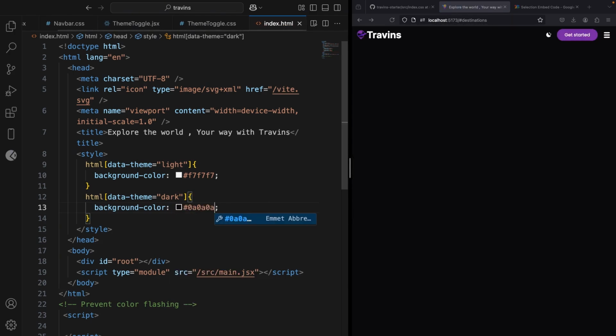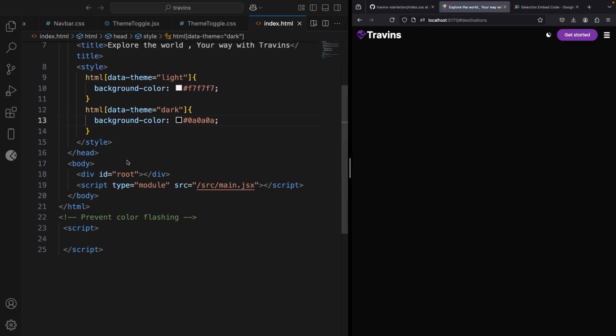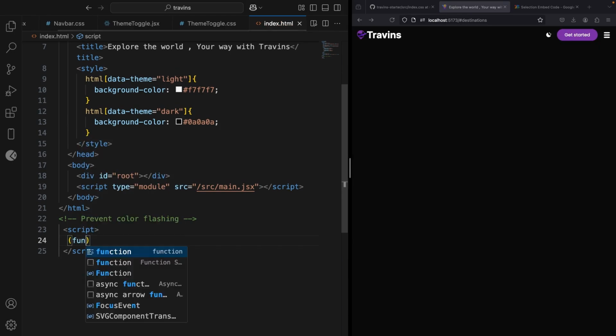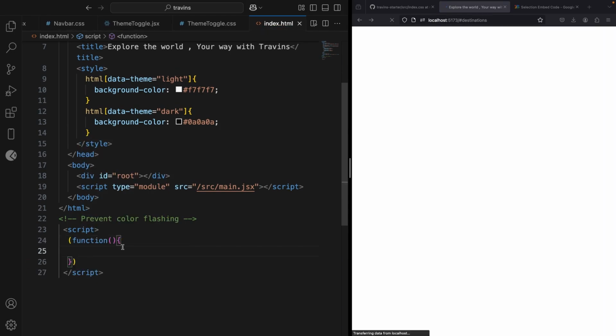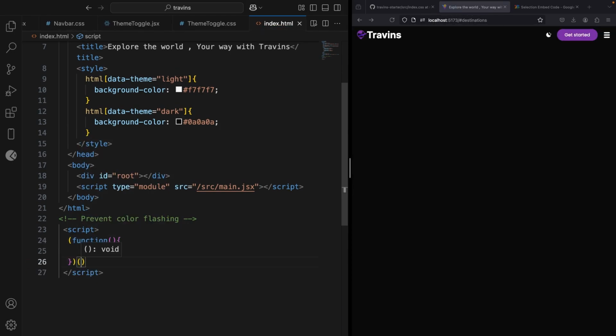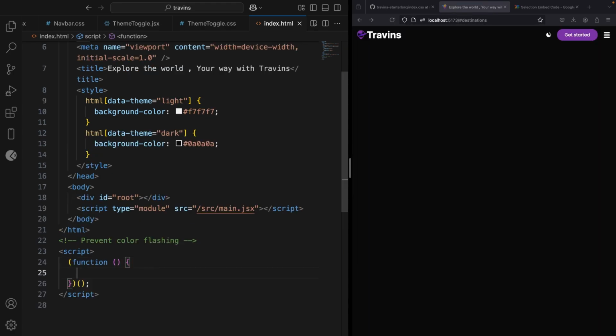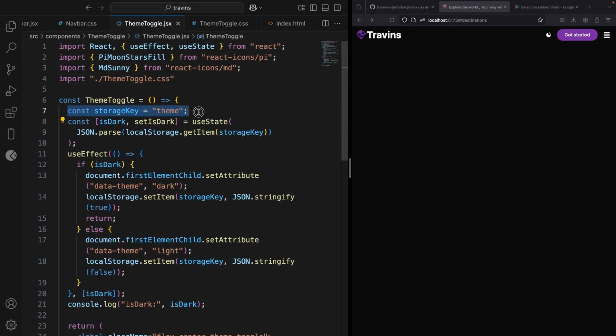But this is not enough. It's still not going to work except we write some JavaScript code that will make it work. All right. So let's write some JavaScript code here. I want this function to execute immediately this page loads. Immediately the page is loading, it will execute itself. The function will execute itself.